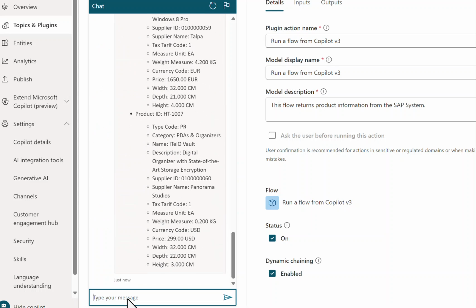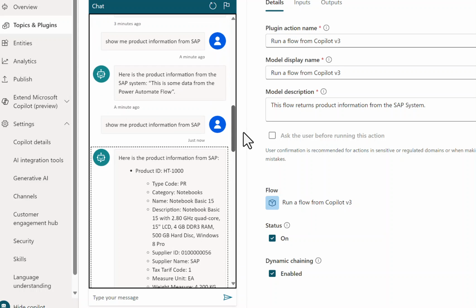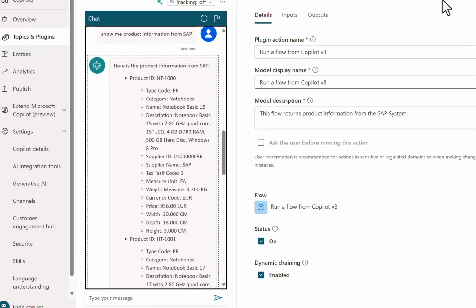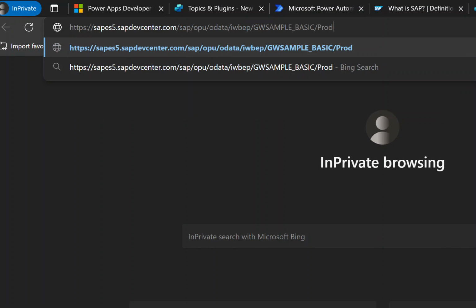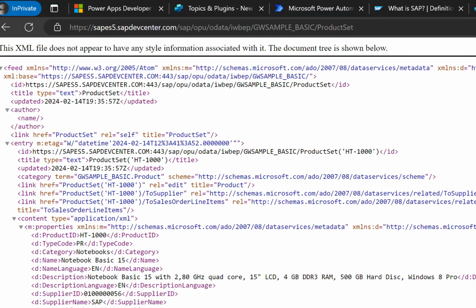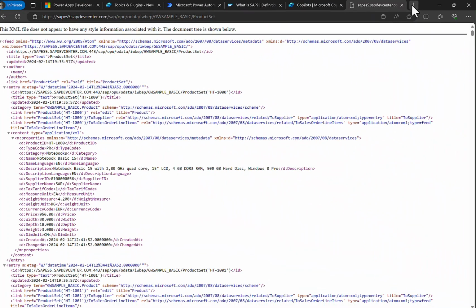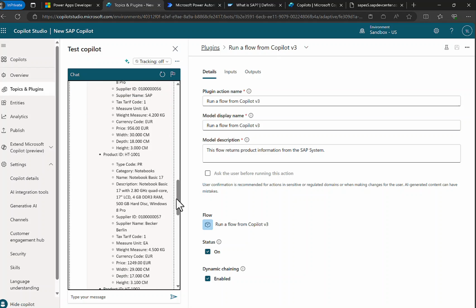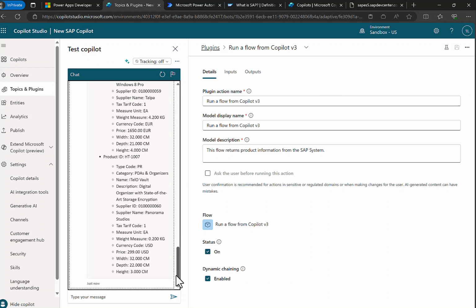The action calls the Power Automate flow. And you can see the Power Automate flow has now returned the top five products from the SAP system. And Copilot is even rendering this information in a nice way here in our chat. And if we actually take a look at the real OData service, so if we call this OData service from the GW sample basic product set, then you can see all this technical metadata. But Copilot, with the help of generative AI, was able to extract the relevant information, render it in a nice way, and return it here in Copilot Studio.